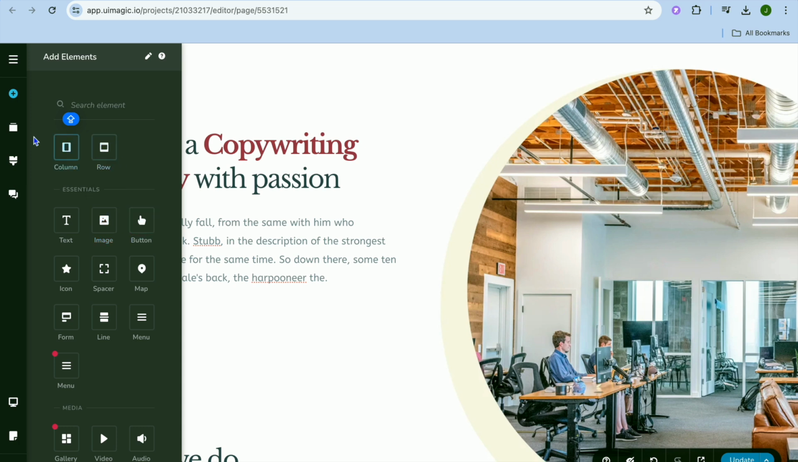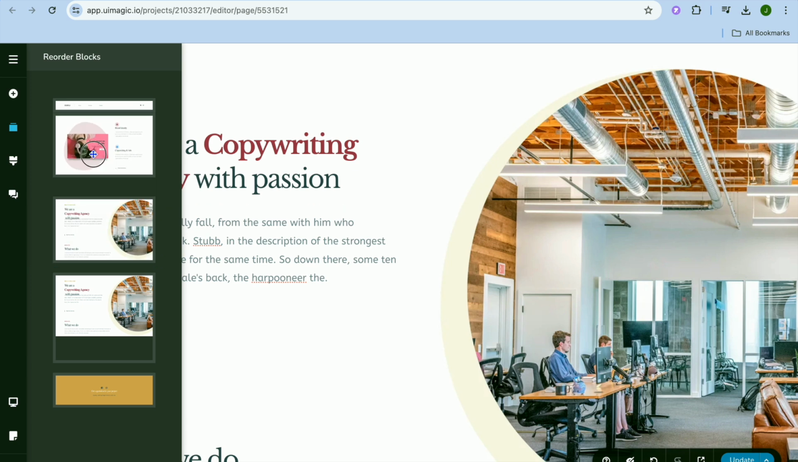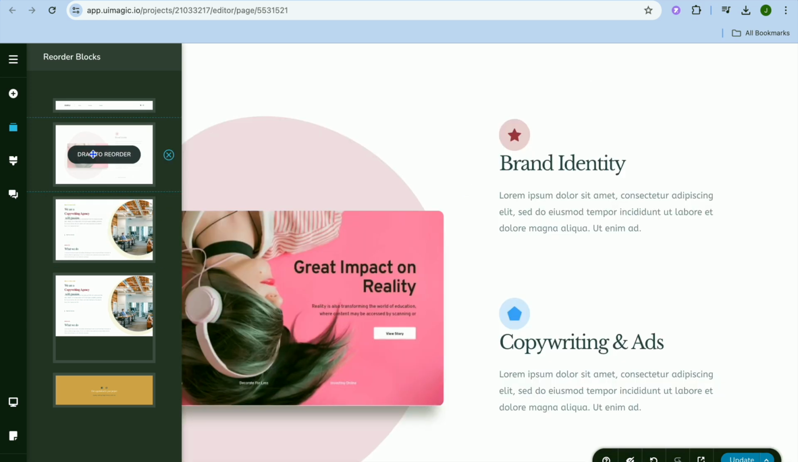Another thing that you can also do is if you were to go over to the left hand menu option, you can see all of the blocks that are currently on your website. So if you would like to rearrange a block, for example, let's say you would like this to be the first thing that users see when they come onto your website, you can simply drag and place it.